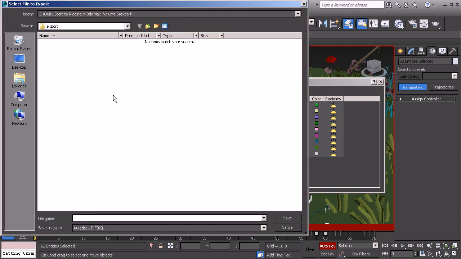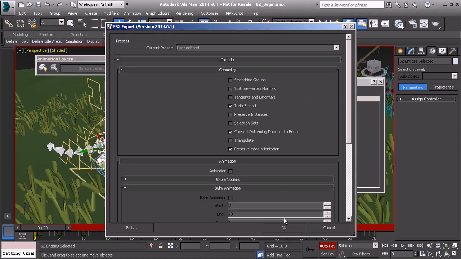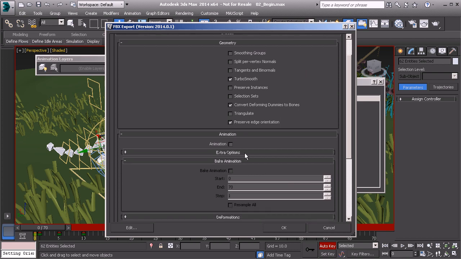Let's give this a name. We'll call this Rexy_animation. Let's now choose Save. Now, very important, we have a few options to turn on here. We're working with animation, so let's make sure that's checked. And we, of course, want the animation to be baked, so let's make sure that's checked.